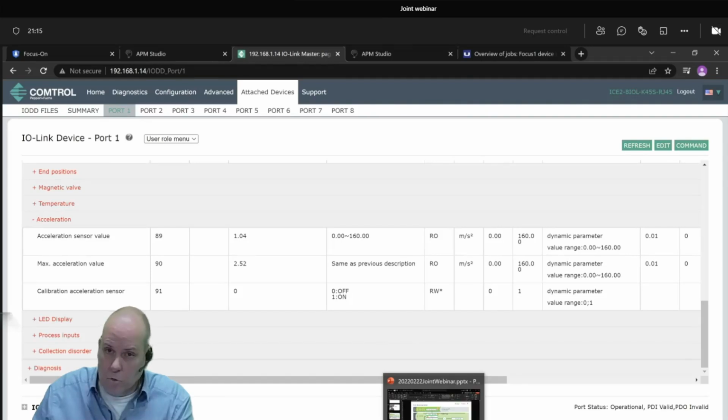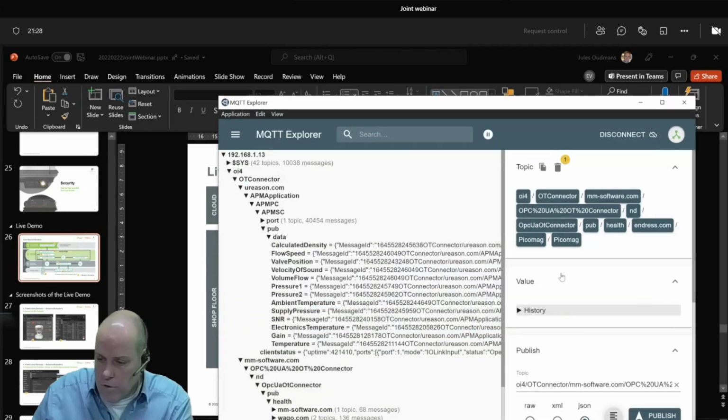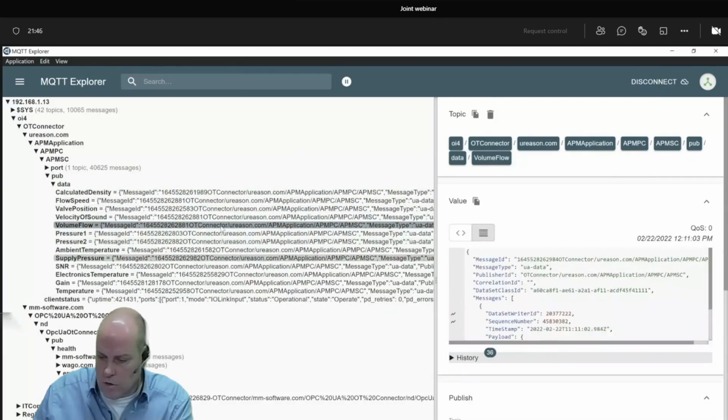And to make sense of it, we communicate the data up to level 3, .3 here, which is the OI4 OEC broker. And let me share this broker with you. So the OEC broker is an MQTT broker that receives, as we can see here, different data streams from different instruments that are out there and switched on in the loop, providing flow speed, valve positions, volume flow, etc. And let's have a look at one of these messages.